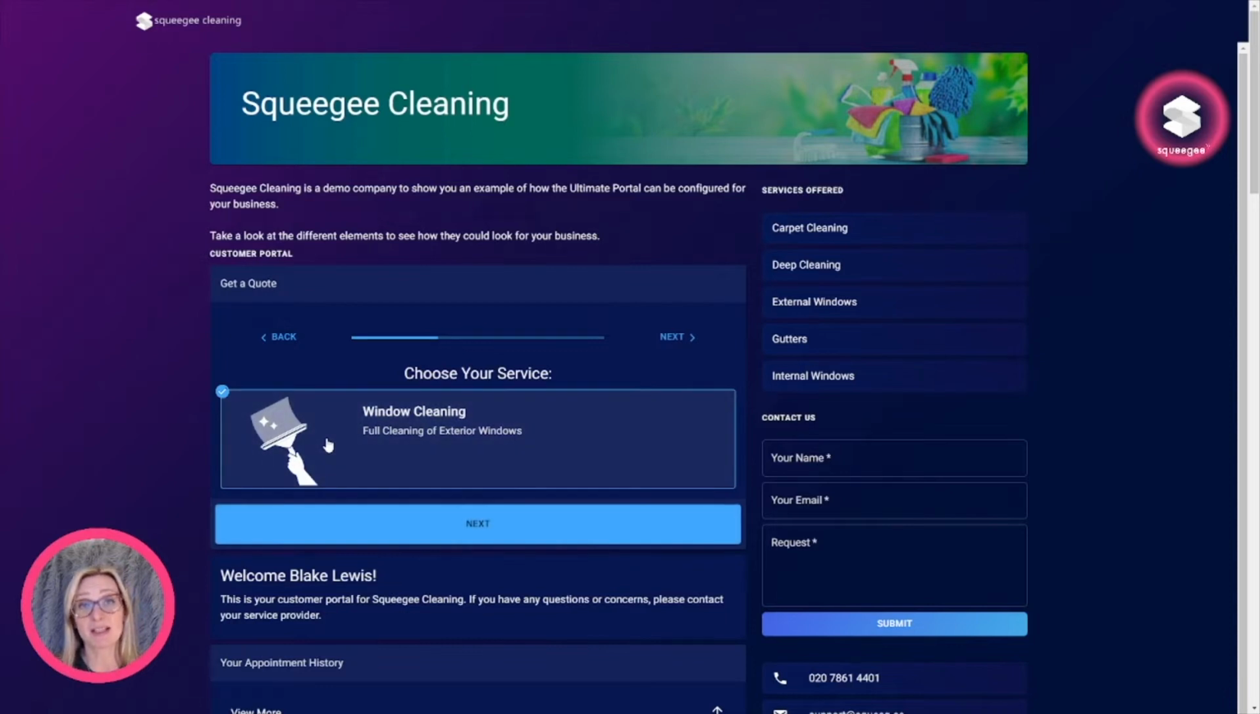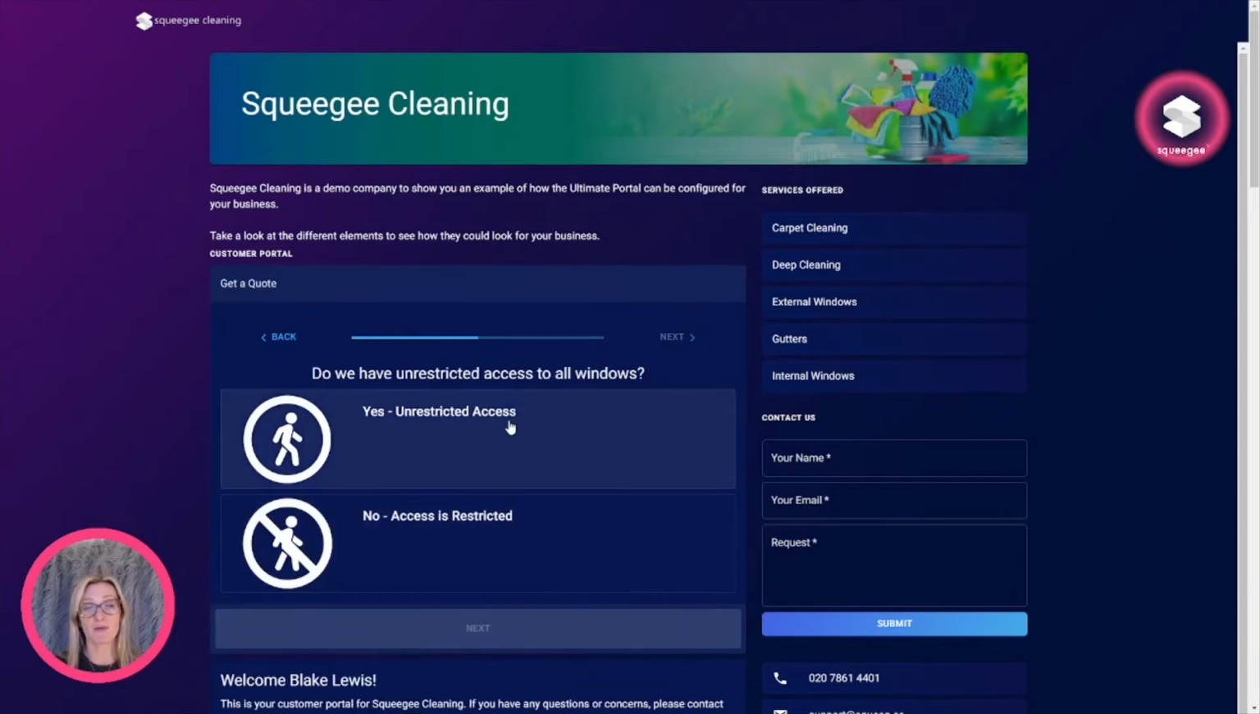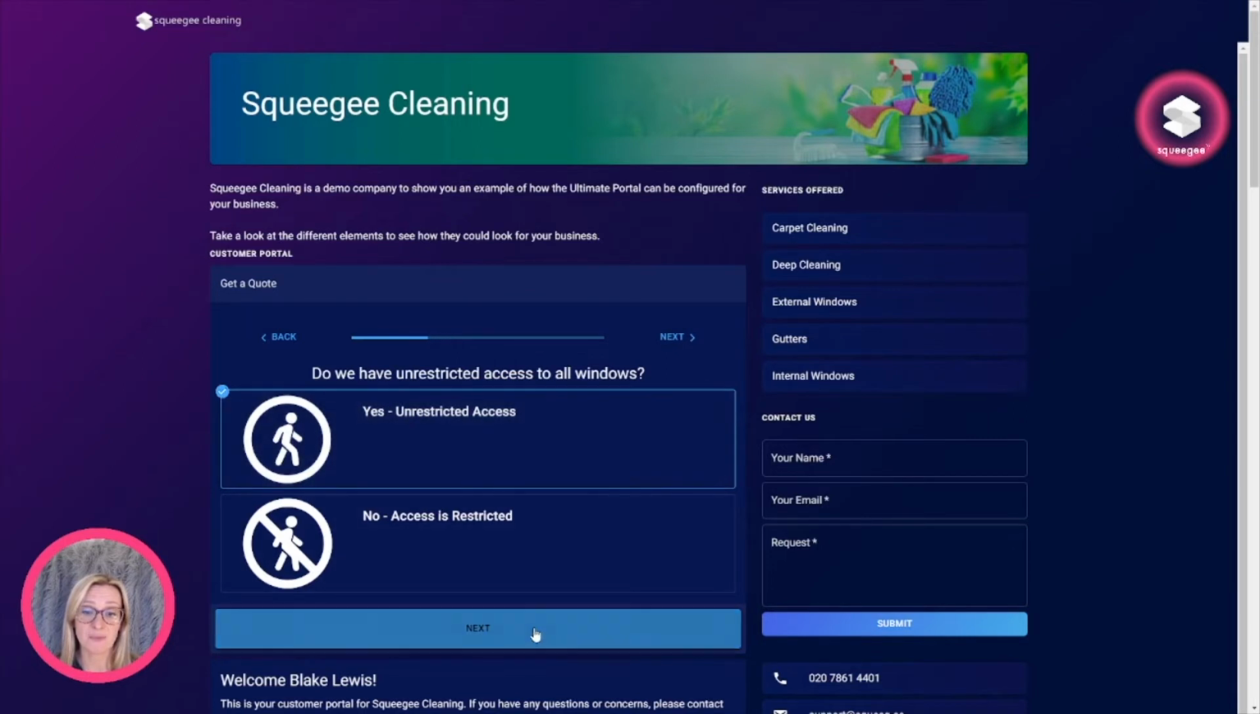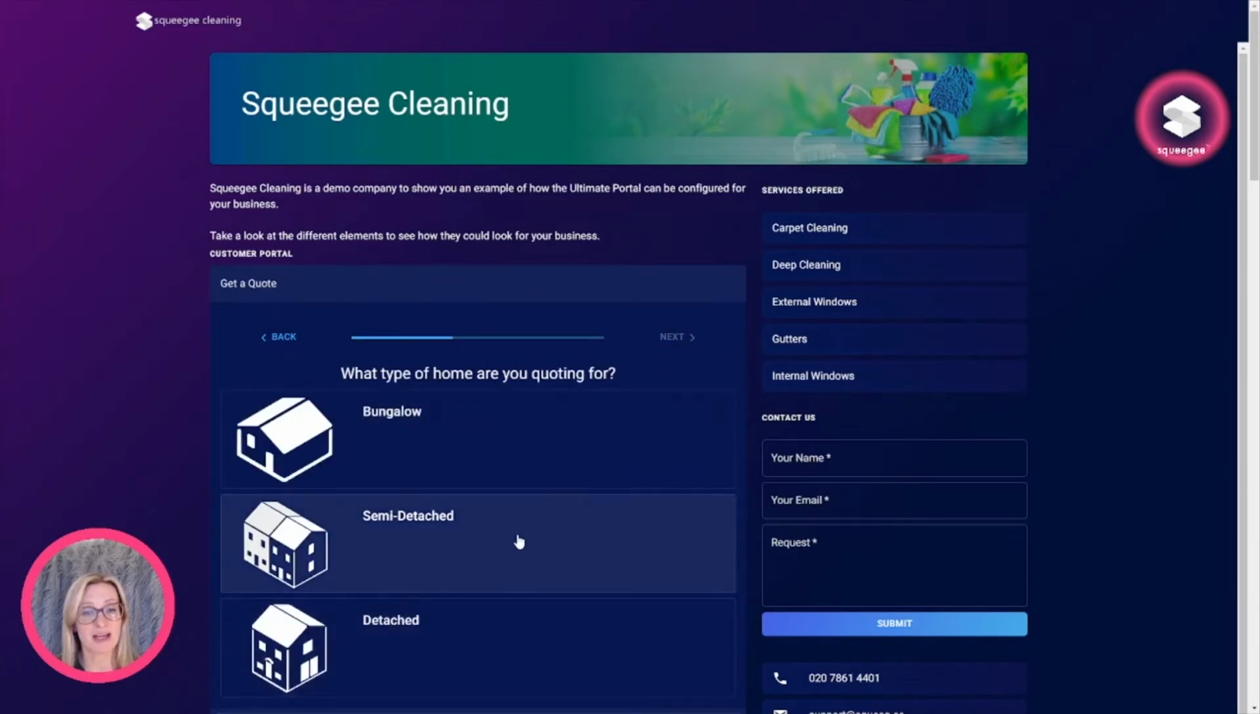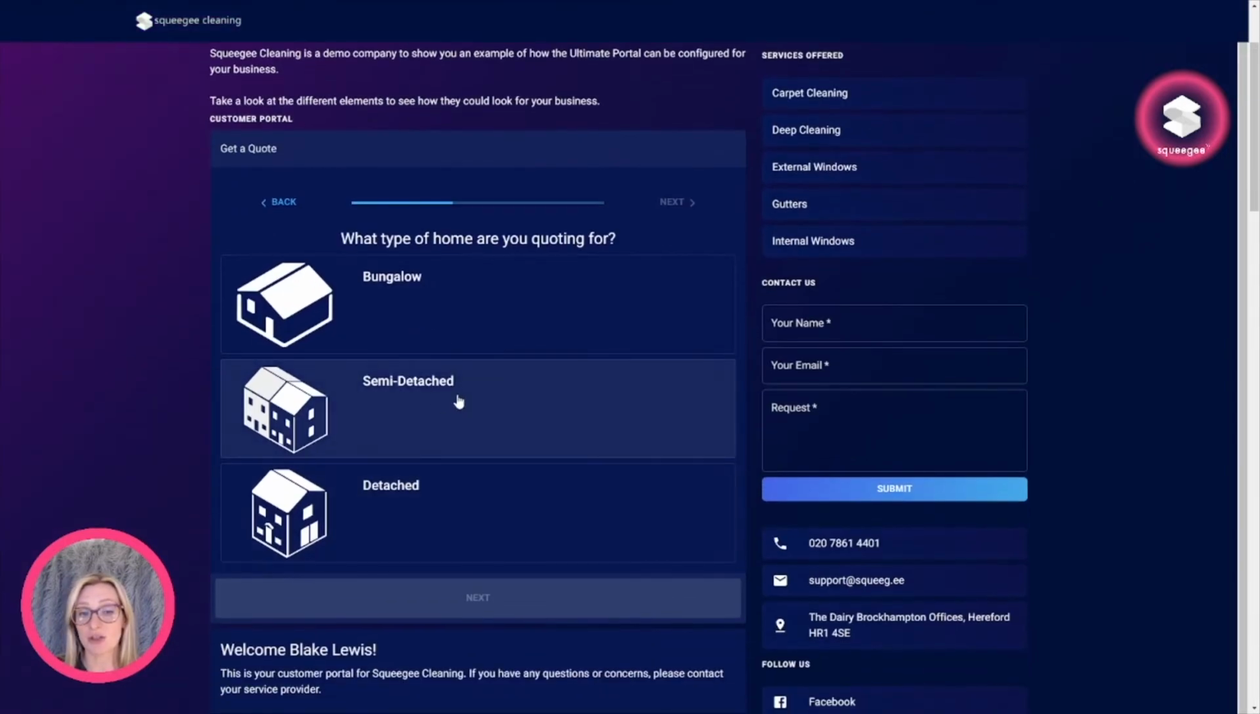So for this particular example, I've just got a flow that takes you through window cleaning and a few questions, but obviously you can choose to add as many different services on this as you'd prefer to. So in this instance, we're just selecting window cleaning. Then we've got a question about whether it's got restricted or unrestricted access. So I'm just going to say unrestricted access for the purposes of this demonstration.